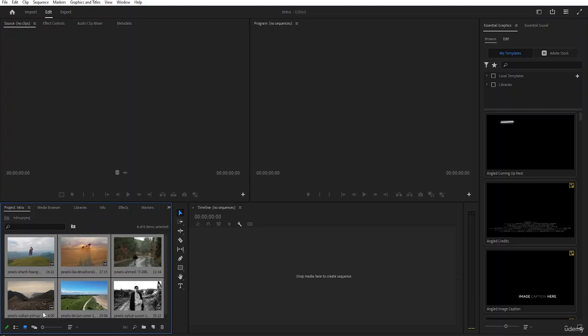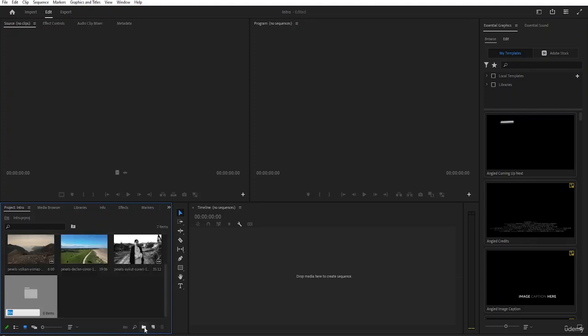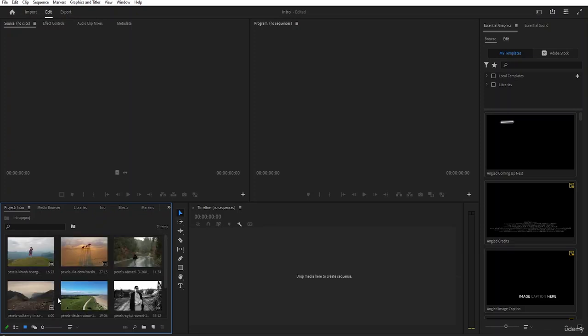Suppose in the same way you have 20-30 videos, how will you be able to group them, or place them quite nicely? In that case, there is an option called new bin. If you click on the new bin option, you can see this is basically a folder. Let's come here, and I will name this as videos, and save it. So this one is basically just an empty folder.